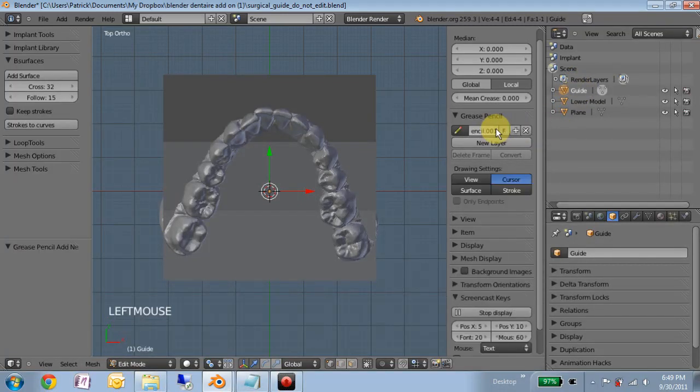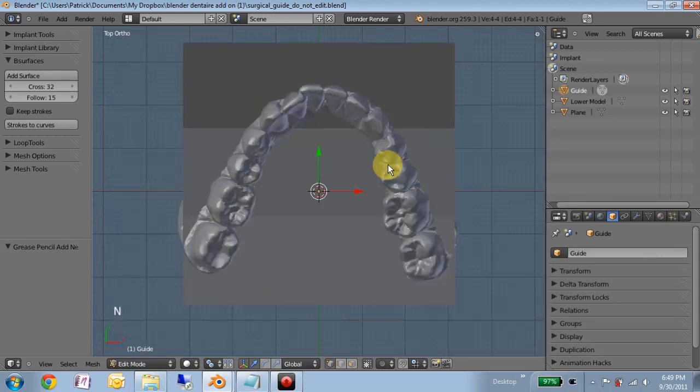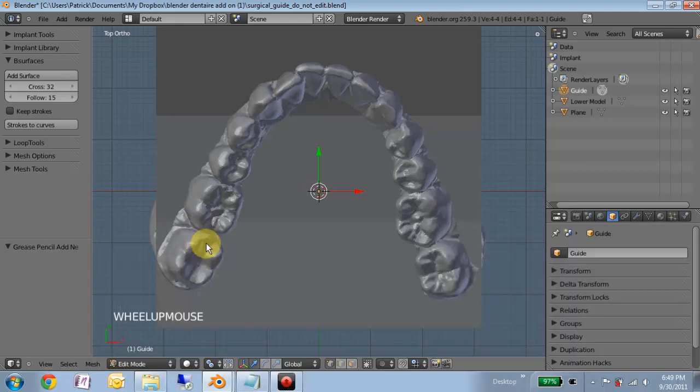We're going to create a new grease pencil layer, and we're going to draw on the surface. Okay. Hide this. Now for each of these strokes, I'm going to hold D on the keyboard and draw from buccal to lingual. So holding D, buccal to lingual, and then I'm just going to draw one line across the cusp tips of each tooth.